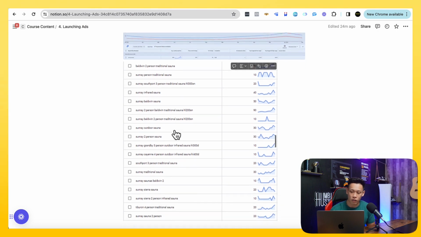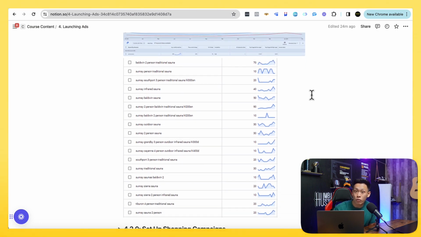But at the bottom of the funnel, although it might be little traffic, that's 70 people that could come onto your website interested in the Baldwin 2-person traditional sauna. Or there's about 40 people coming in monthly, 40 new leads interested in buying thousands of dollars from you. Let's say this is Sunray 2-person sauna, 30 people coming in interested in 2-person saunas from you. You just have to give them the 2-person sauna from Sunray that they're looking for. These are all warm leads. This is digital real estate of the century.